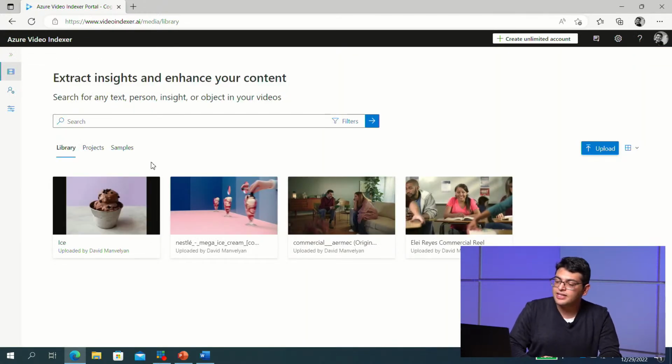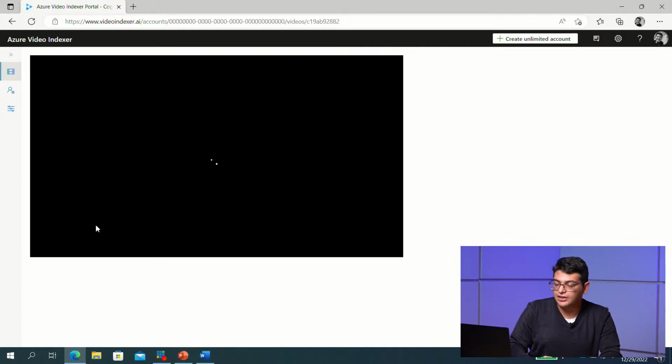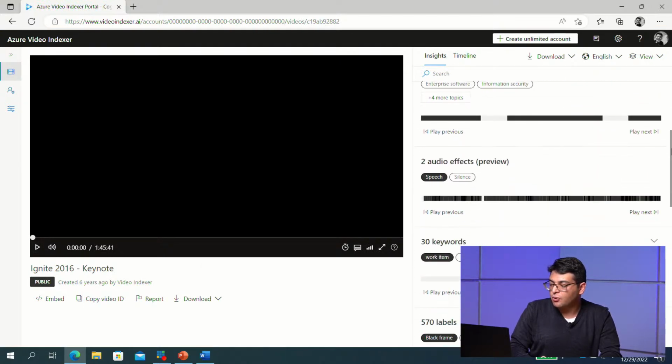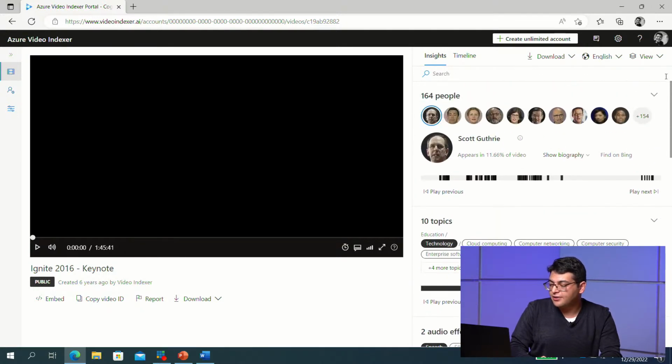As I'm going to show you, I already have some content here, and I'm going to show you all the features on samples. Let's go to the samples tab, and let me show you the Ignite 2016 keynote. So let's stop first. On the right of the page, you see all the AI models that Azure Video Indexer applies to your video.